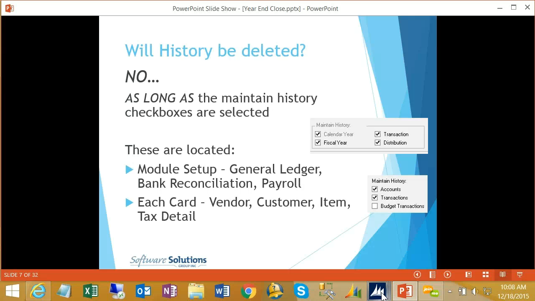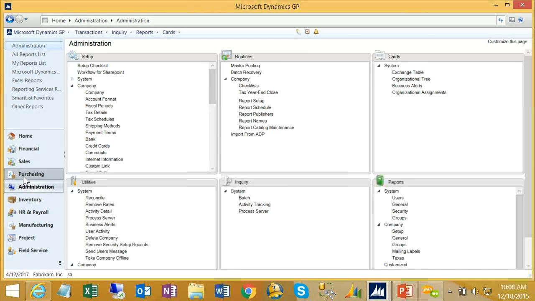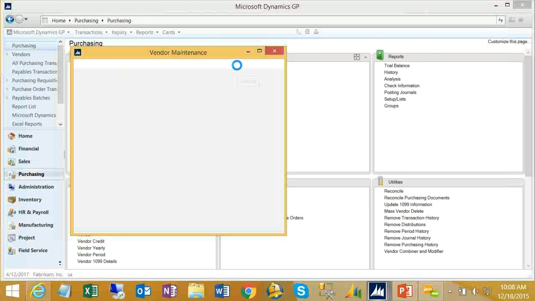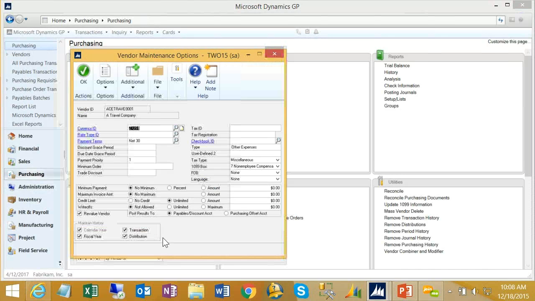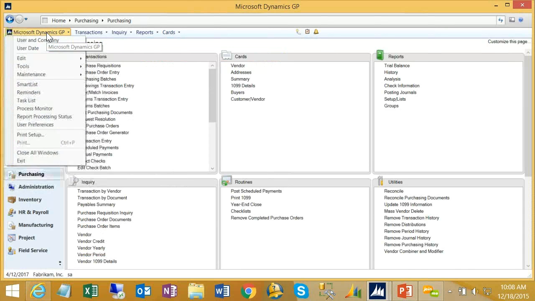So quickly, I'm going to show you that in a vendor. I'm going to go to purchasing, then vendor card. I'll pull up a vendor here and go to options. And here are your check boxes. You want to check this. You can easily add a SmartList for this.